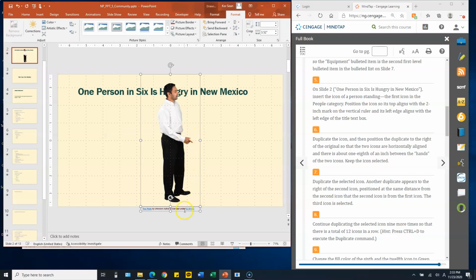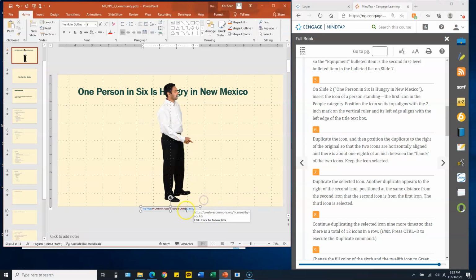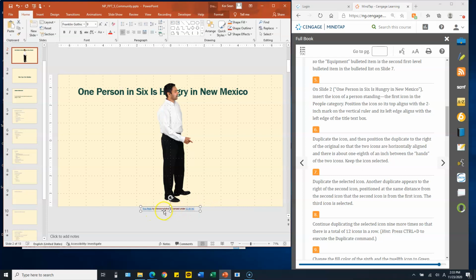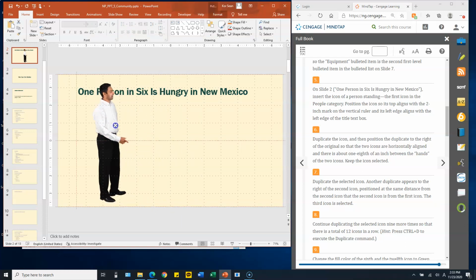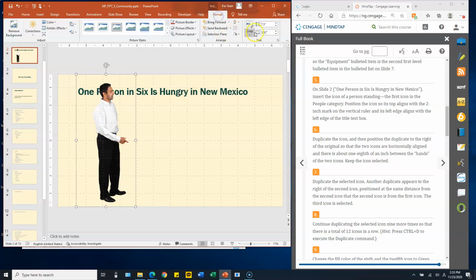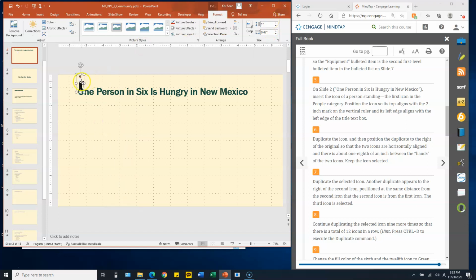Let's click this lower rectangle. Let's remove this one. We don't need it, so remove it. So we have only the person standing here. Then let's change the size. Let's change the size to 1 inch. You can make it 1 inch. Yeah, 1 inch is fine.